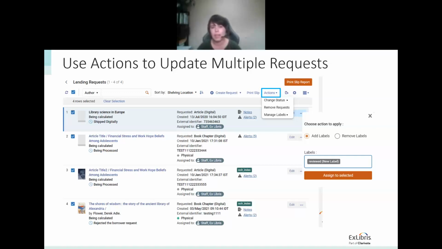Then over to the right, you see that actions box that we've highlighted with a blue square. You can go to that actions box. From there, you have the options to change status, remove requests, and manage labels. So in this screenshot example, these requests are all selected, and I'm going to apply the same label to all of the requests because I've reviewed them. So maybe this reviewed label moves my requests on from a mediation rule, or maybe I just like it for my record keeping. I can do that all at once with this action.